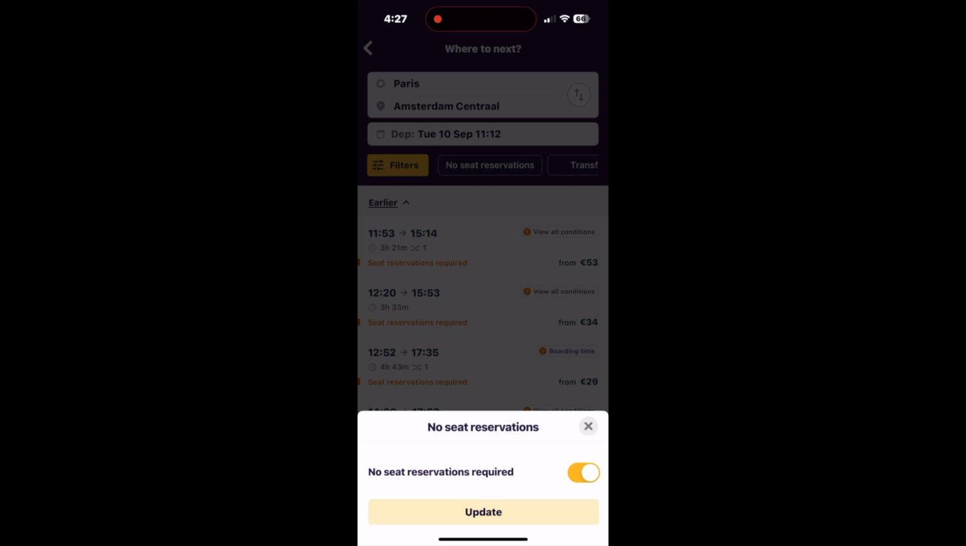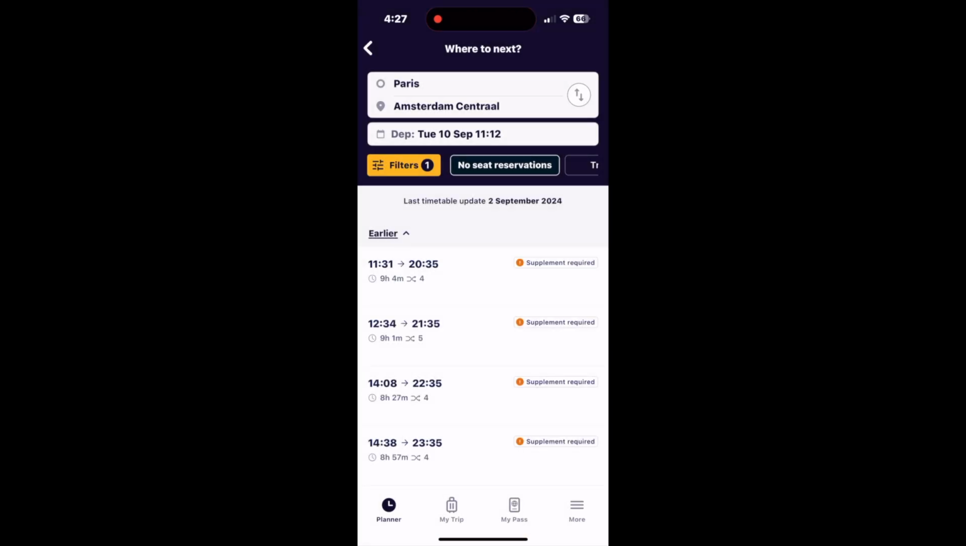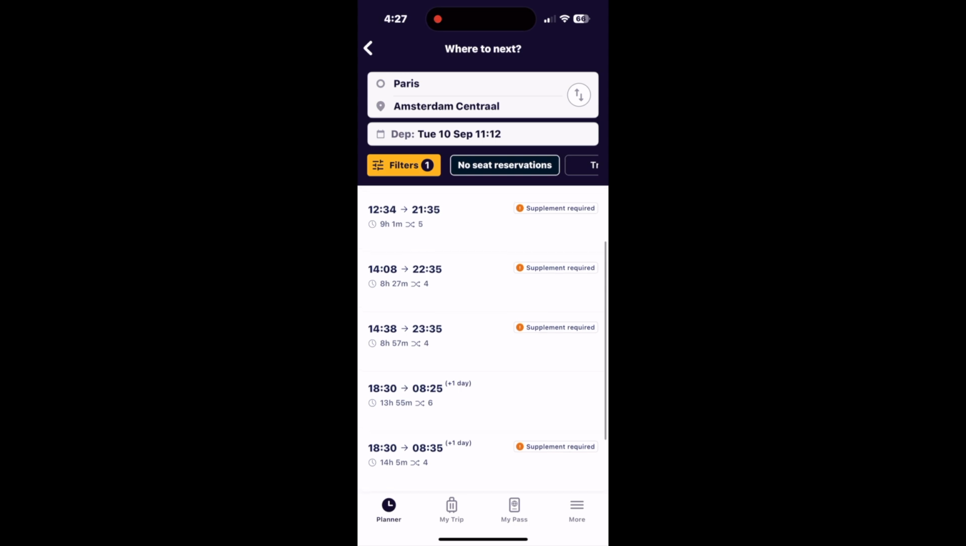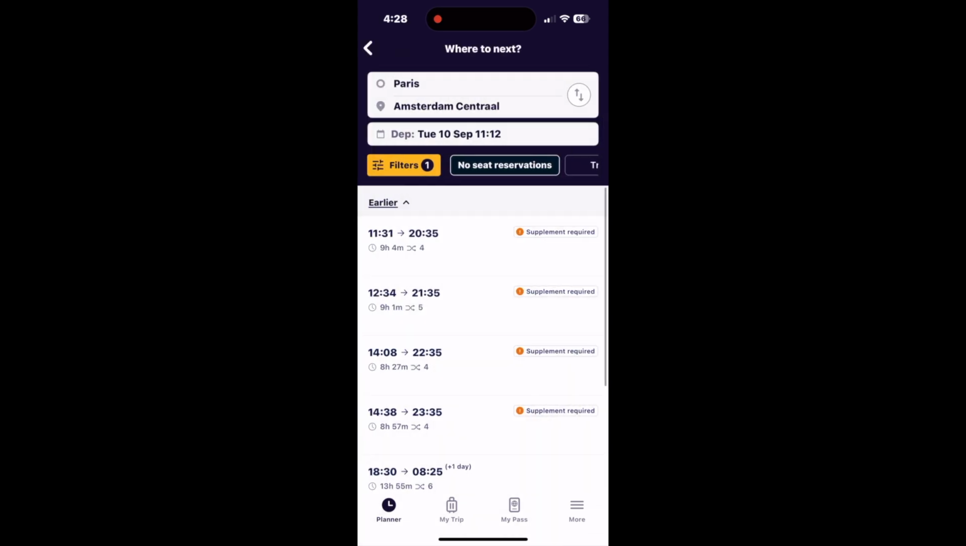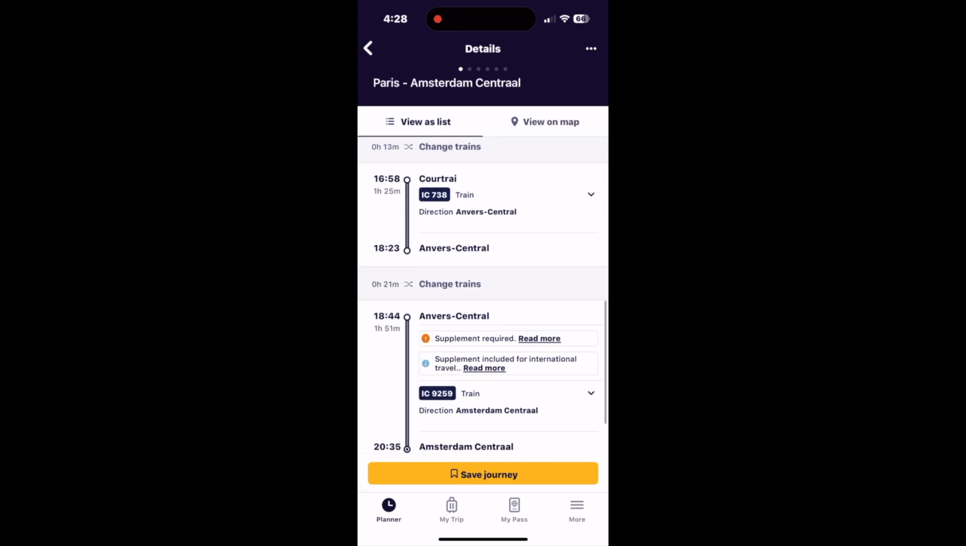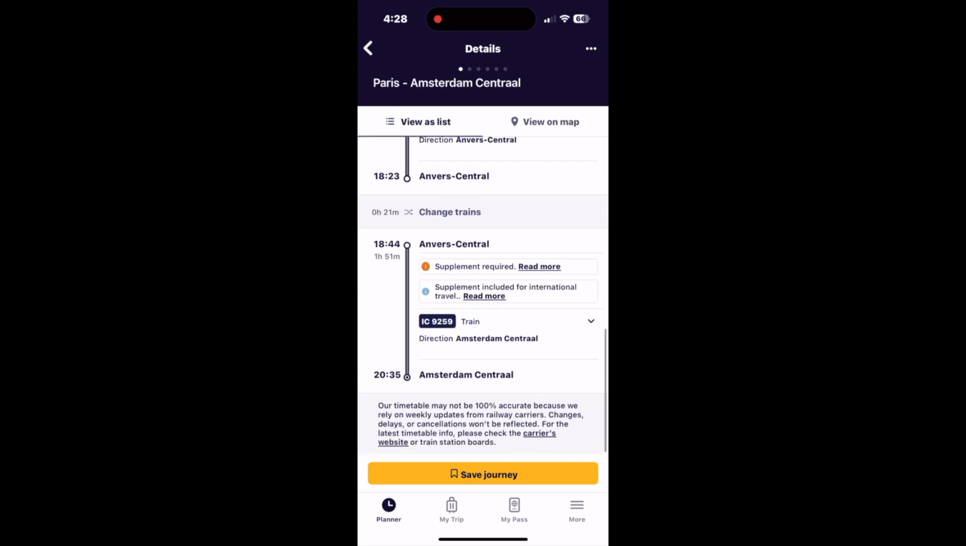We can see that the durations are much longer. There are 4, 5, and 6 connections involved. And some of them still have a supplement. And a supplement is exactly that, an additional reservation fee. So Antwerp Central to Amsterdam is where a supplement is required, and you can get that on the train or online.